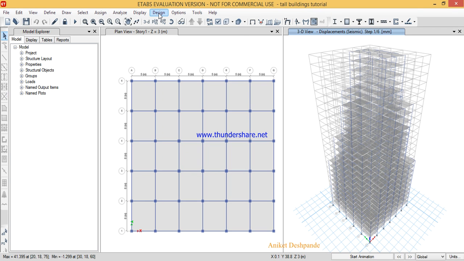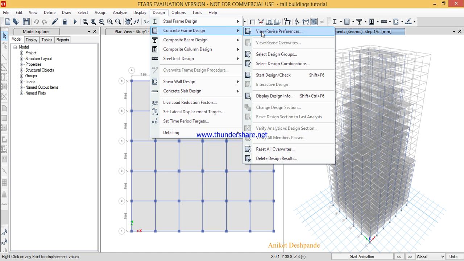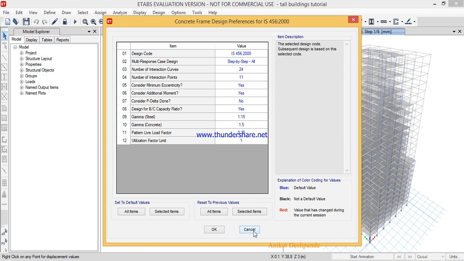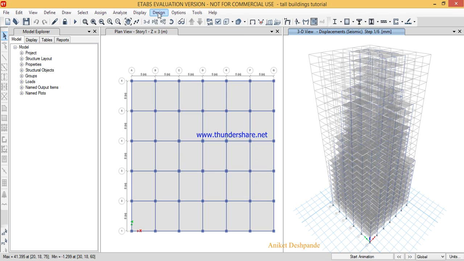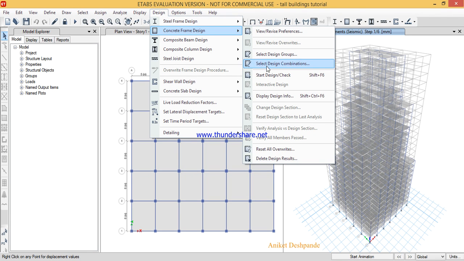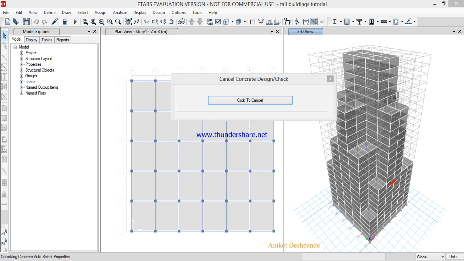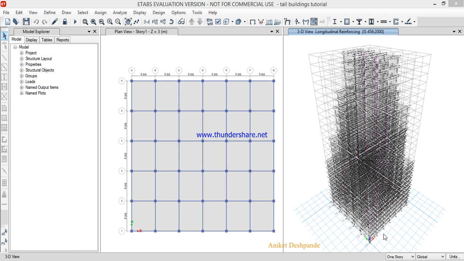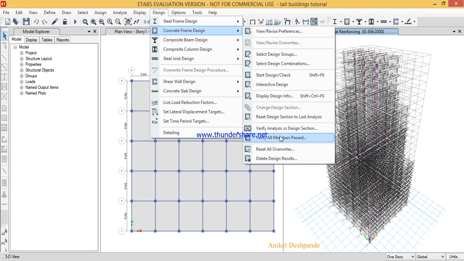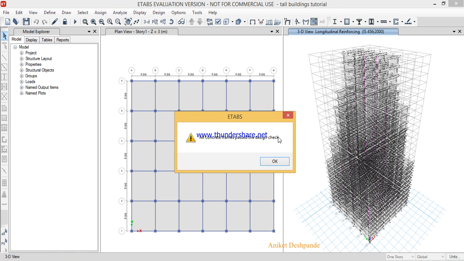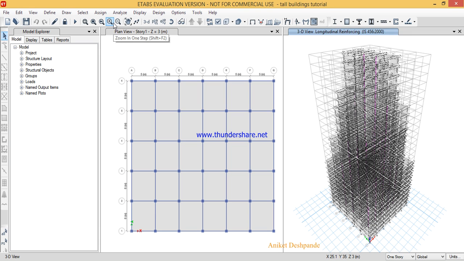So now again go to Design, Concrete Frame Design, View/Revise Preferences. If it's IS 456-2000, click on OK or Cancel, then again Design, Concrete Frame Design, Start Design/Check. Once the design check is done, go to Concrete Frame Design, Verify All Members Passed. All the concrete frames have passed the design check. Click on OK. Done.